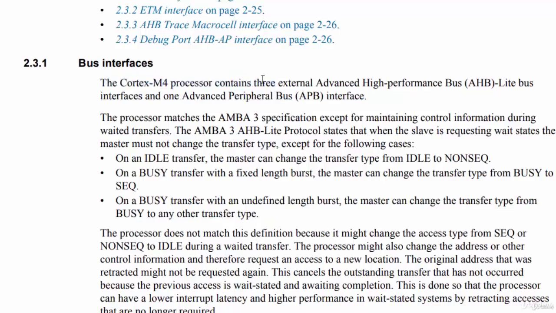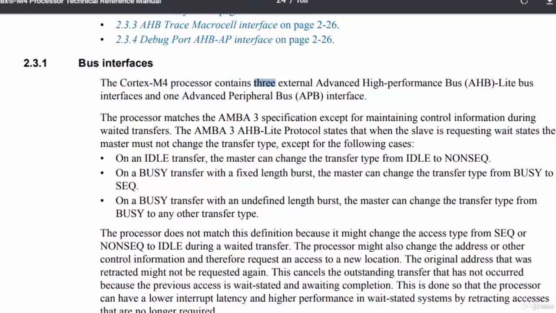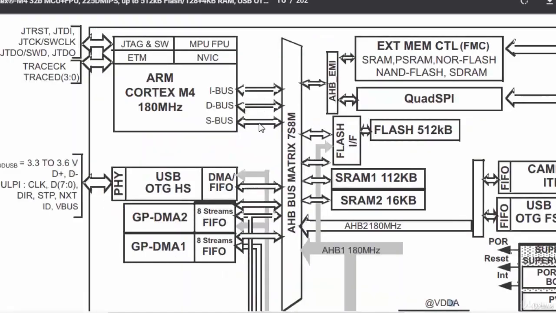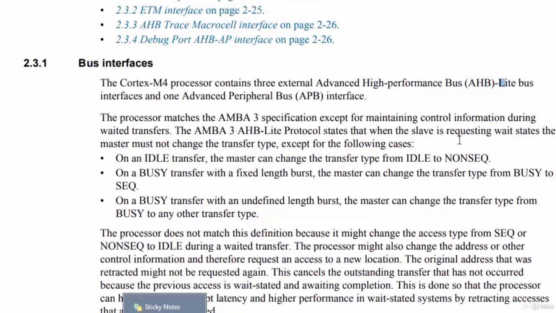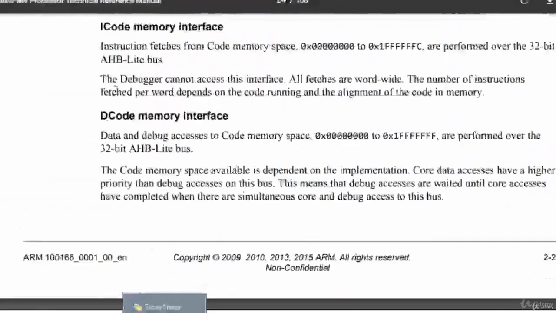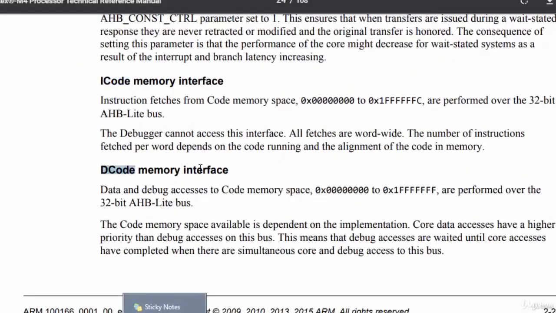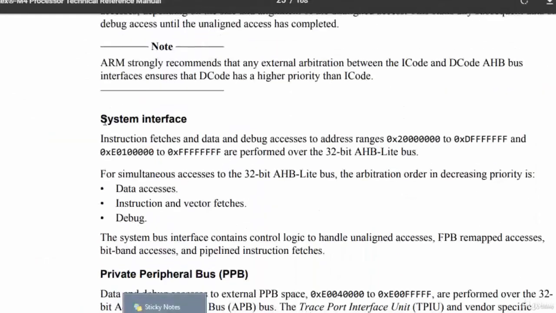The processor contains 3. That is what we just saw now: I bus, D bus, S bus. These are actually AHB-Lite buses. It's just ARM's native protocol to design a bus. So we need not know more about the AHB protocol and all. These buses are bound to some protocol, which they call a bus protocol, and its name is AHB-Lite. And as expected, they have mentioned I-code, D-code, and system interface.